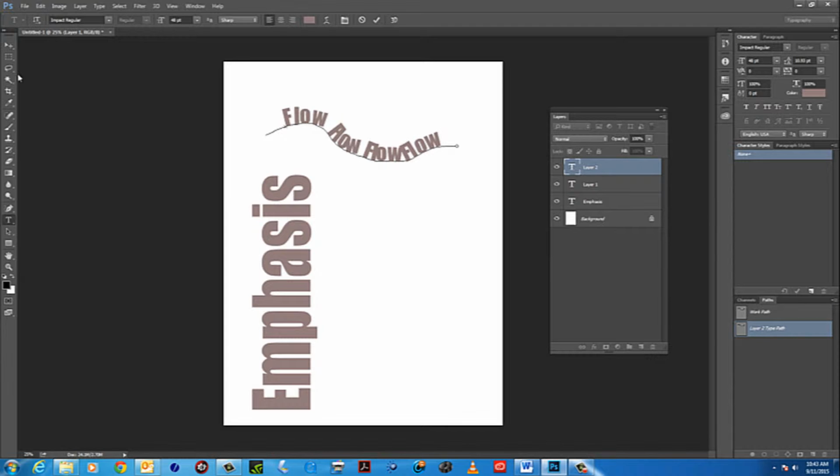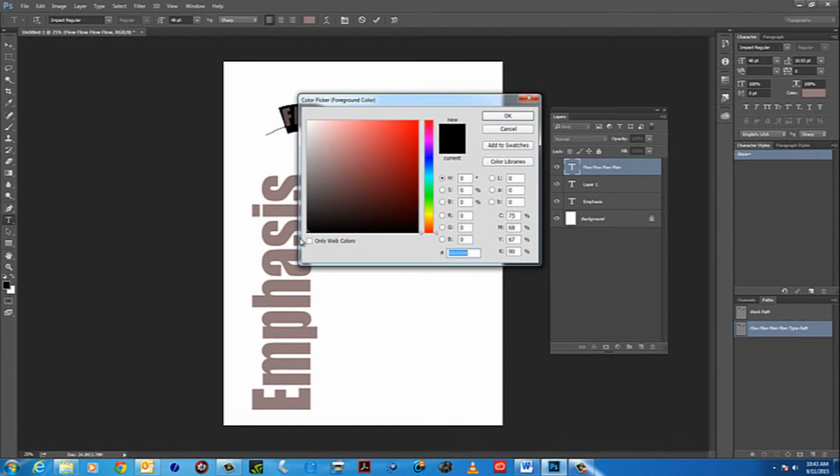And then from there, I'm going to click the move tool. Once I do that, if you notice, the top layer that I just created becomes named flow, flow, flow. Right now it's a type layer, so I could double click, I could change the value of it, change the color of it. If I wanted to make it red, I could make it red.